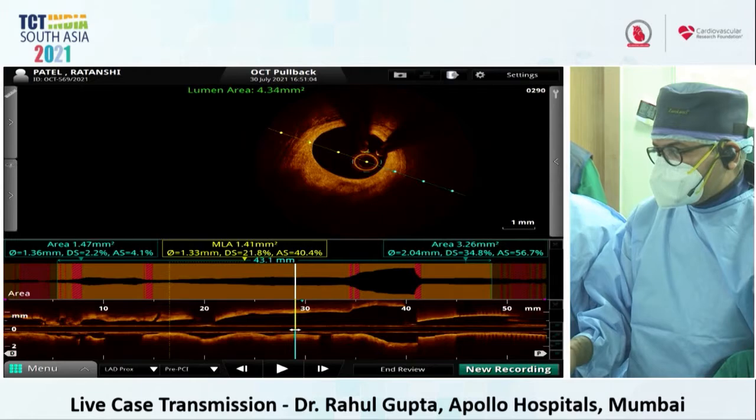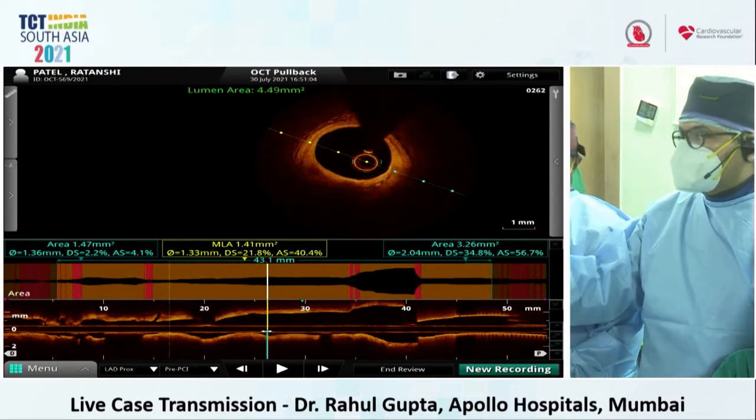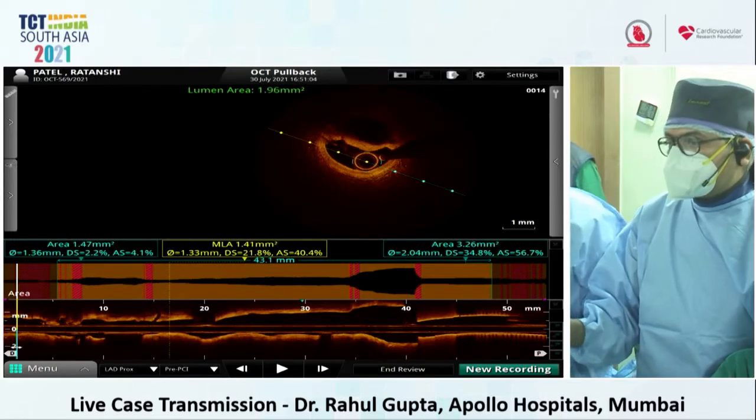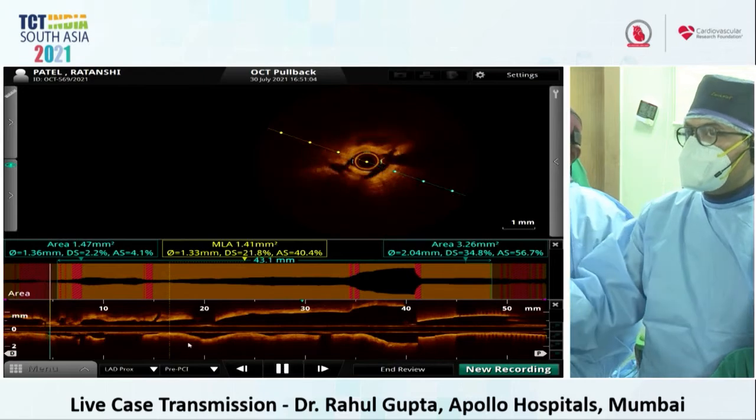We just finished. We can't see the wiring. Can you just show those fluoro pictures once before we go to OCT? Can you go a few scenes behind? We're already there. It's okay. Go ahead. Yeah, we are already there with the wires.